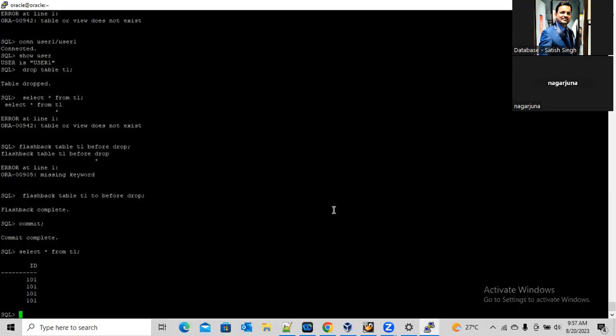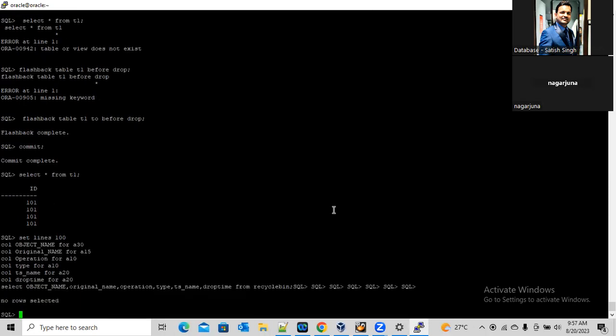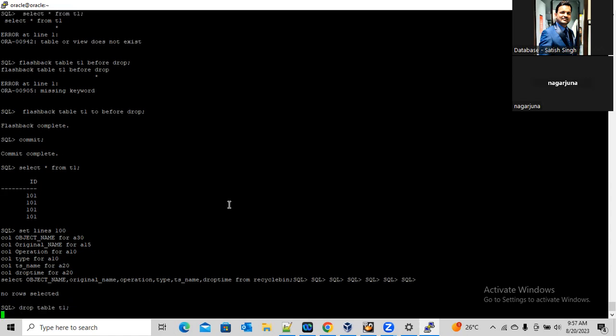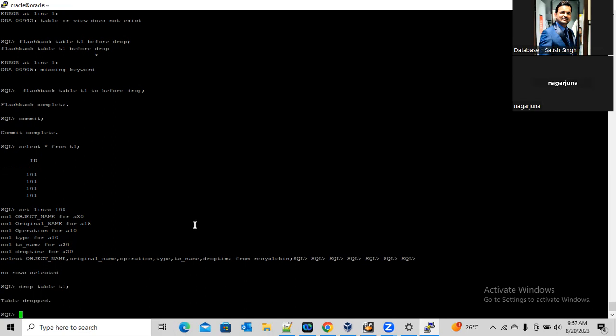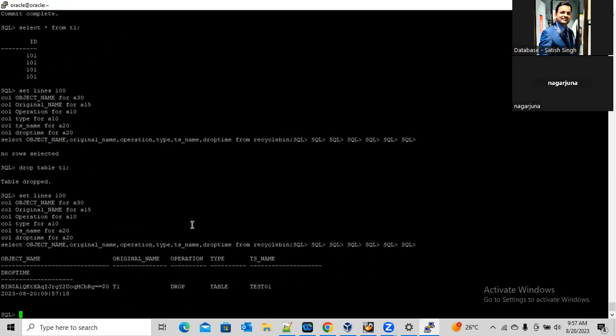So I will show you one more time. Suppose I am running this command here. There is no value inside the recycle bin. Now I am dropping that table. Drop table T1. I have dropped, and again I am executing the same command. Here I can see the table name is test01, then this is the drop time, and this is the object name.